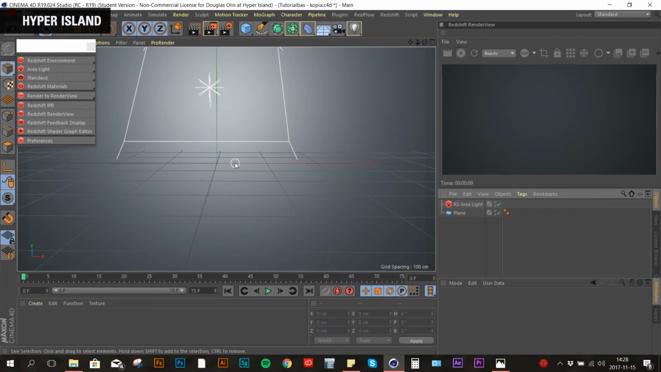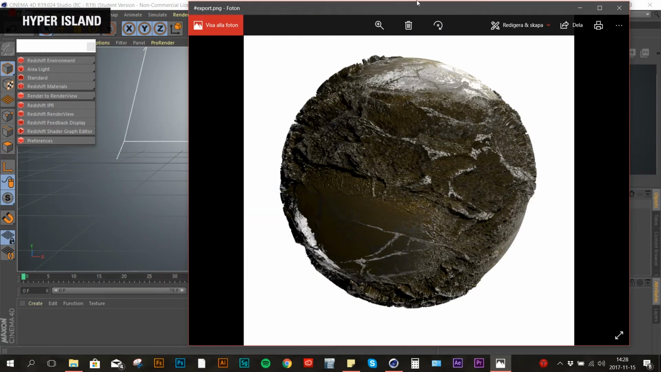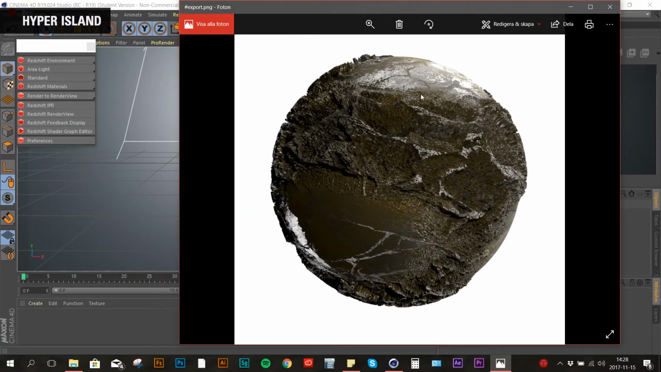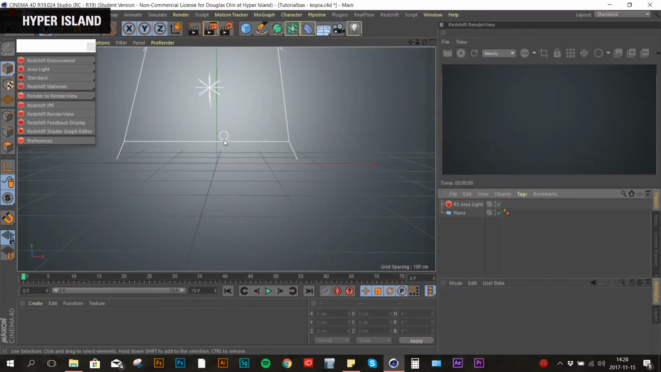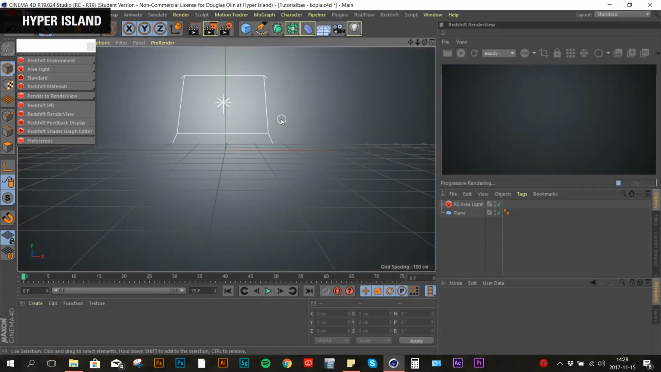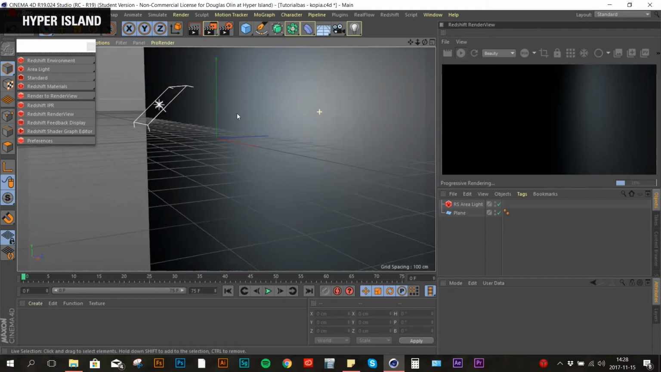Okay, so I will walk through how to create more advanced materials inside the Redshift material editor. So this is what we will be recreating. We have a sphere with lots of mixed materials and textures, and also a fair bit of displacement at certain areas.